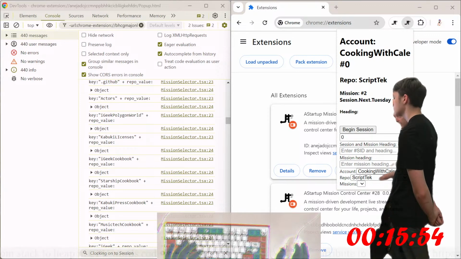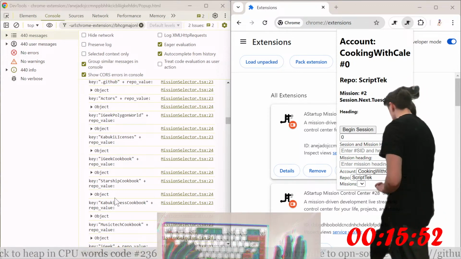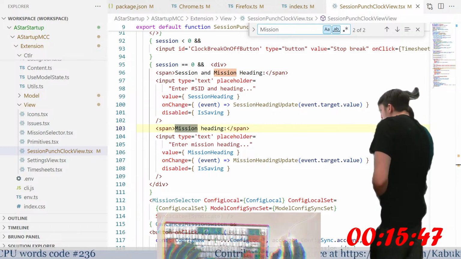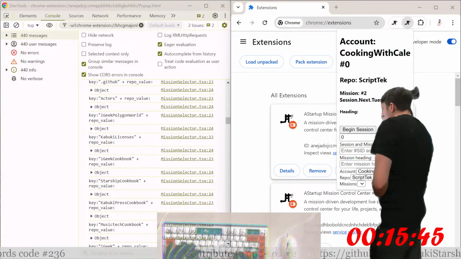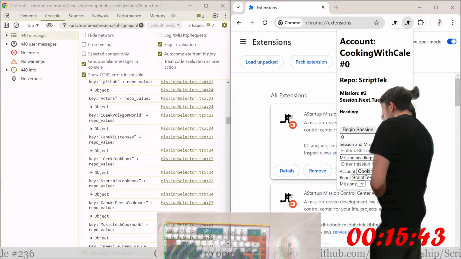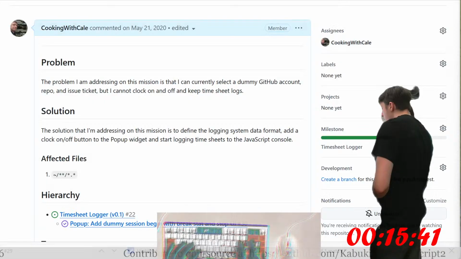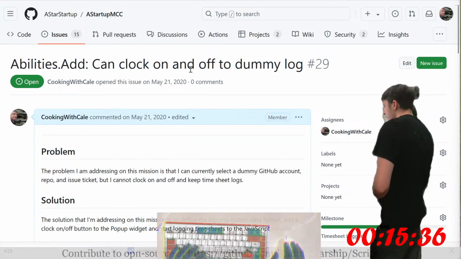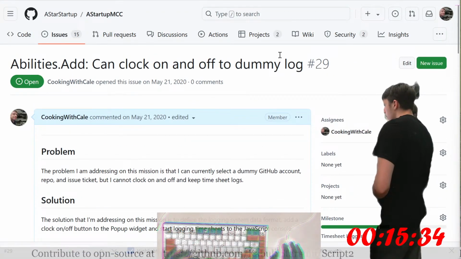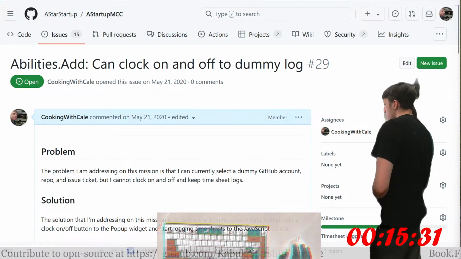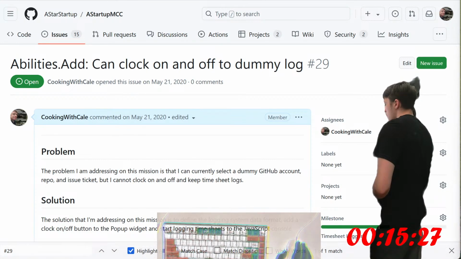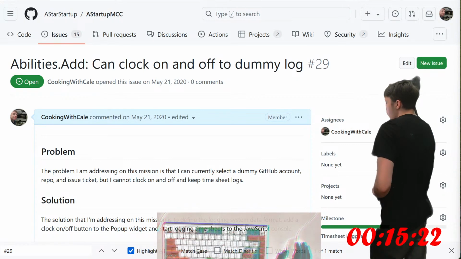Well, does it look like I completed the mission? Let's look again. We don't want to do any more work than we have to. What am I supposed to do? Can clock on and off the dummy log, which is the console. And so I did not start the mission. I just said clock on and off, not start mission, right? Yeah. Okay. So I don't have to have that.